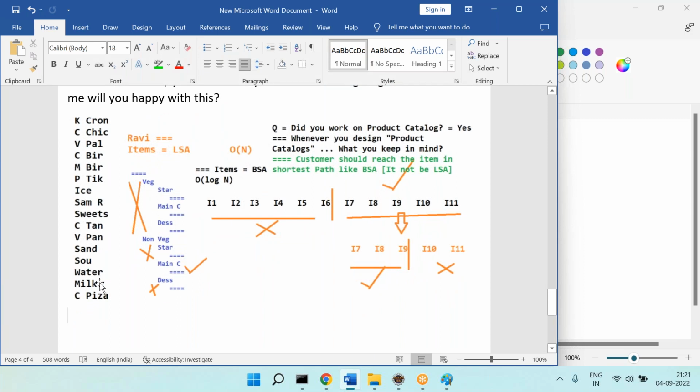Assume that I am giving you the opportunity, then how do you design it? Veg section, non-veg section, and in each section starters, main course, desserts, like that. That means we are maintaining it in a hierarchical or category fashion. So here items are arranged like a binary search algorithm. I just explained how the binary search algorithm works.